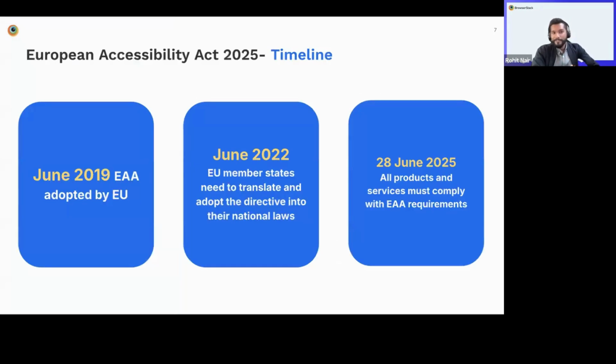Let's look at the timelines. How does the timeline look? From June 2019, when it was adopted by the EU, how has it progressed so far? Looking at June 2022, we have noticed that the EU member states had to translate this particular EAA, European Accessibility Act, into their own national laws.